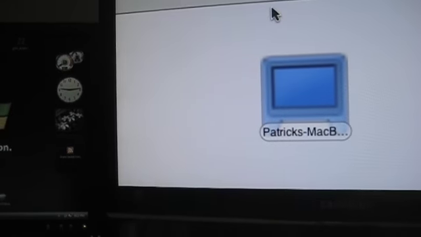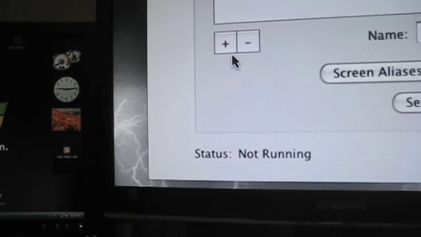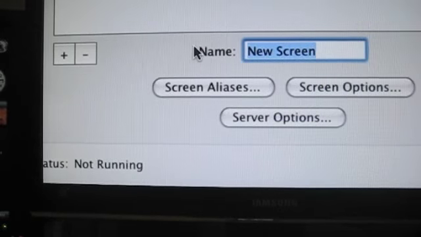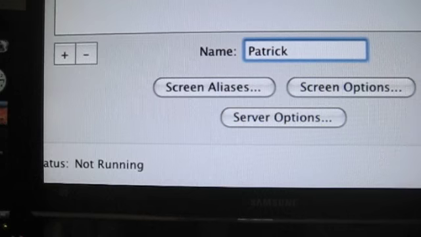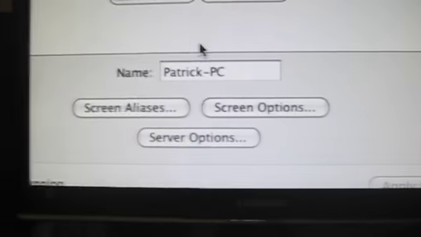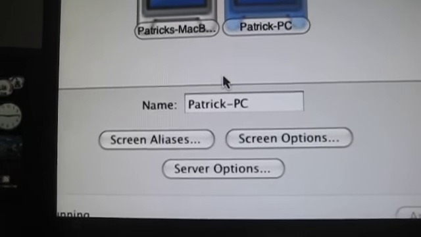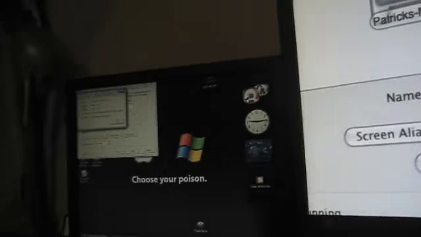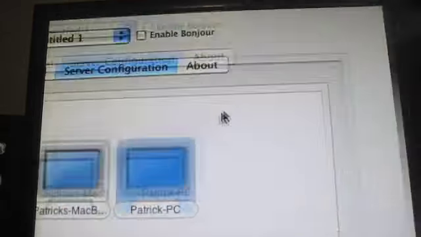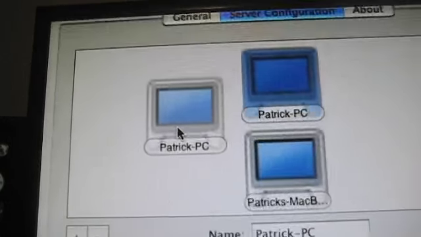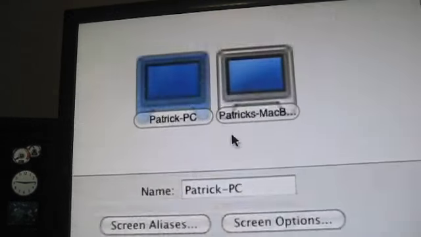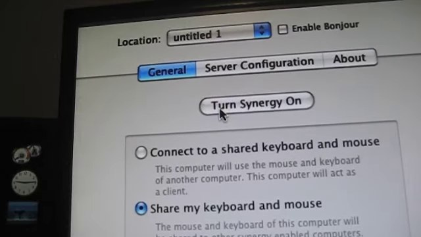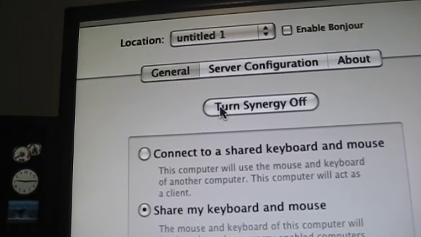and we're going to want to set up the server for the PC. So click the plus button and type in the PC's name, so Patrick-PC, and click Apply. Now as you can see, the way I have my setup configured, the PC is over here and the Mac is over here, so we want to just drag that way when we move our cursor off the screen it will work better. And click Apply Now. Go back to the General tab and click Turn Synergy On.